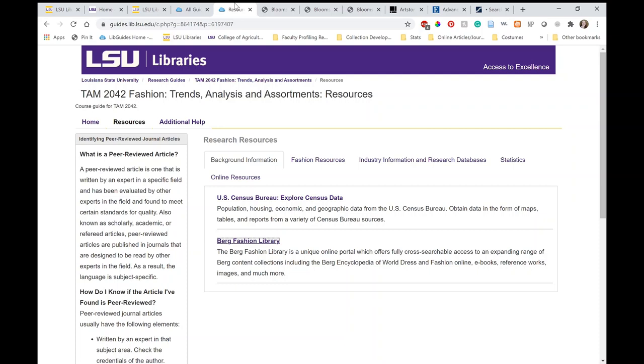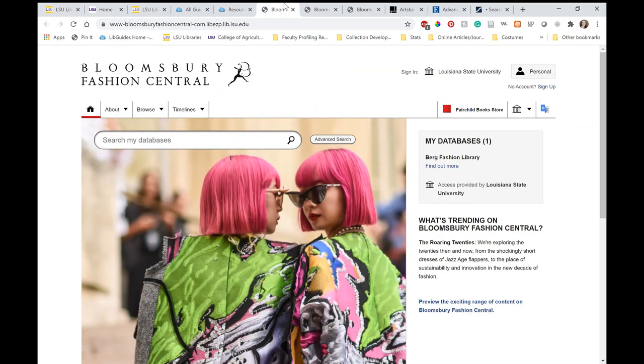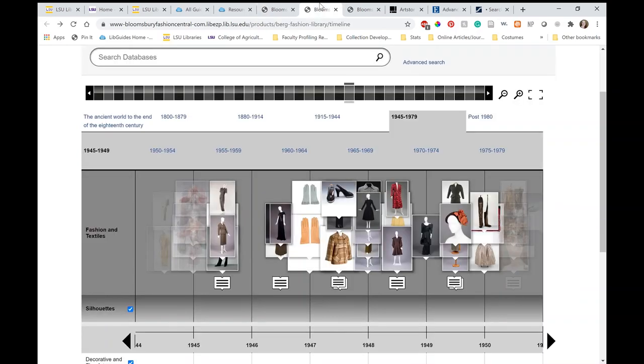On the Resources tab, we have a lot of great resources for your projects. The first tab is Background Resources. These are things you may need to do background research. We have the U.S. Census Bureau to help you find data on populations and the Berg Fashion Library. I like the Berg Fashion Library because it has a fantastic timeline feature. This can help you get an idea of fashion throughout time.